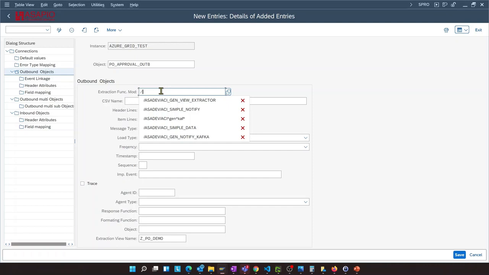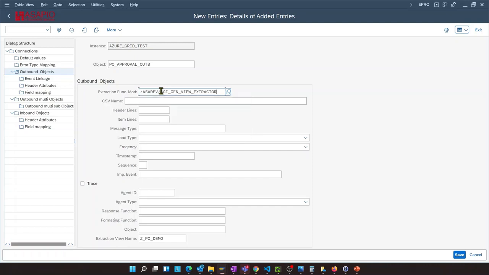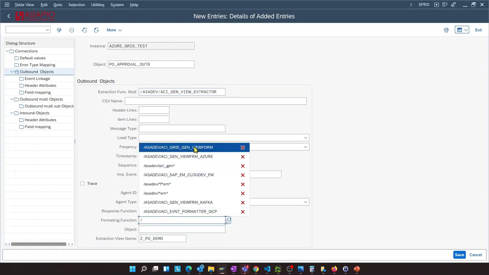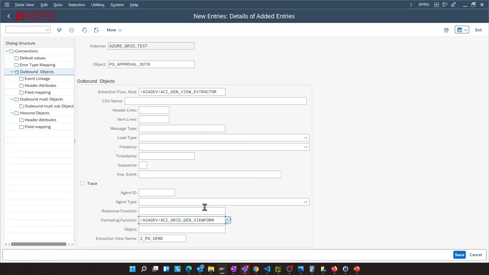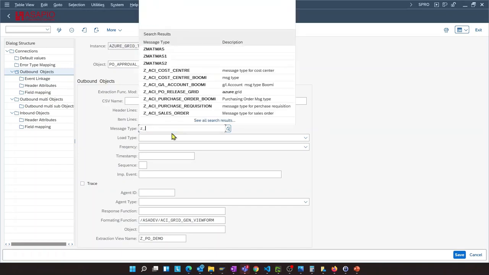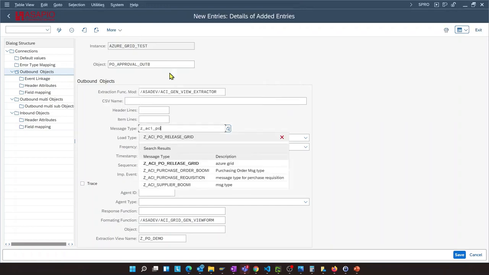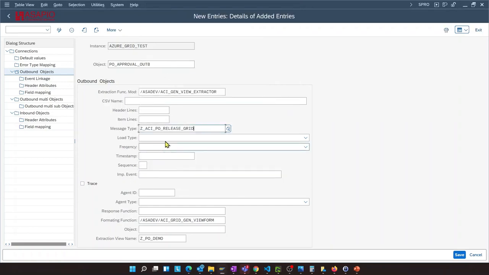And the data extraction can then be done using our generic view extractor. This goes hand in hand with a formatting function for the event grid event format. We then also have to specify an ALE message type that we created beforehand. It's called SAPIO release grid. And we have to specify that it should be an incremental load. For development purposes, we activate the tracing so that we can, in our monitoring transaction, see the payloads going out.